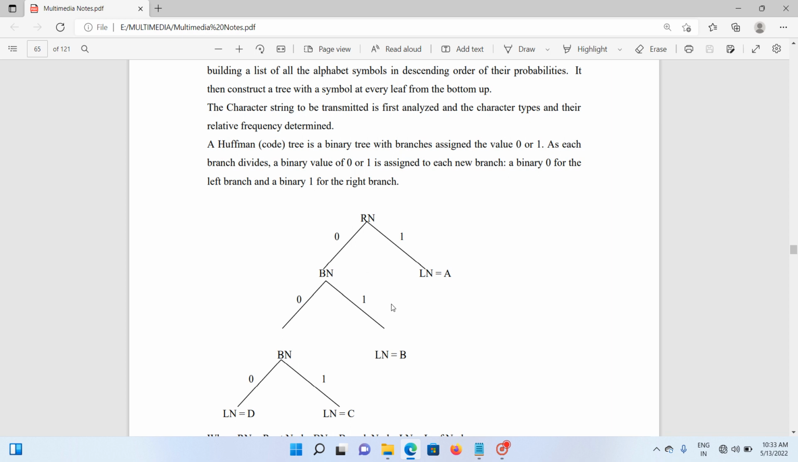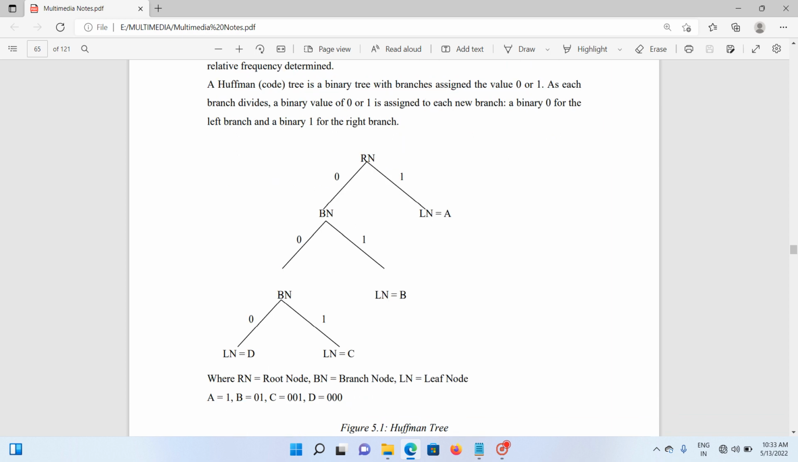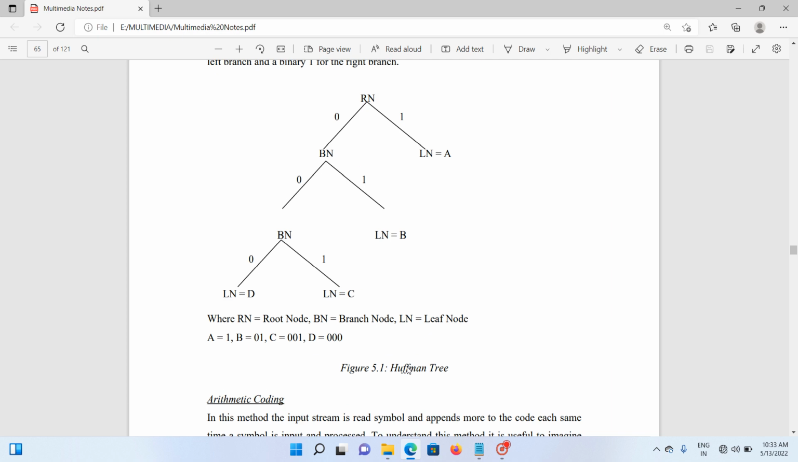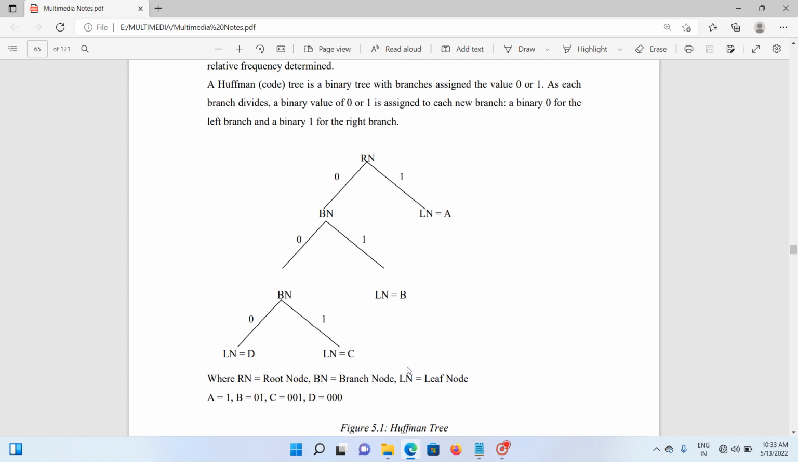So A equals the root value, which is 1, and B comes to 0 1, and C comes to 0 0 1, and D comes to 0 0 0. Like that it is going to become. So here A equals 1, B comes to 0 1, C comes to 0 0 1, and next D comes to three zeros. Like this we are going to prepare the Huffman coding.